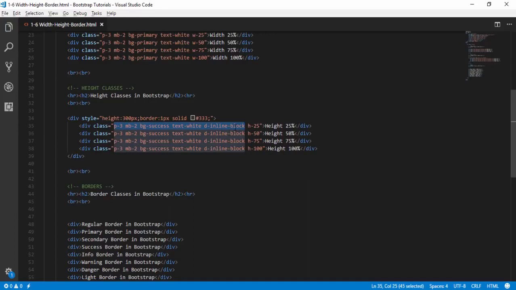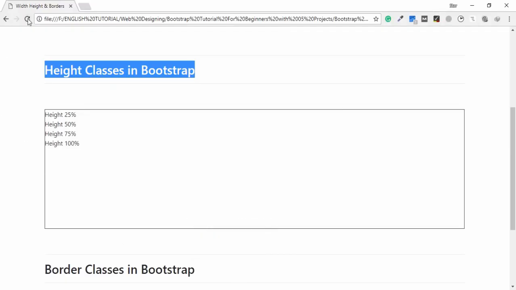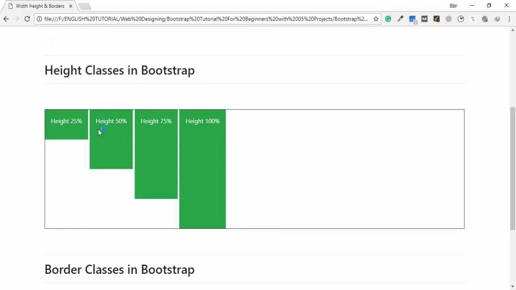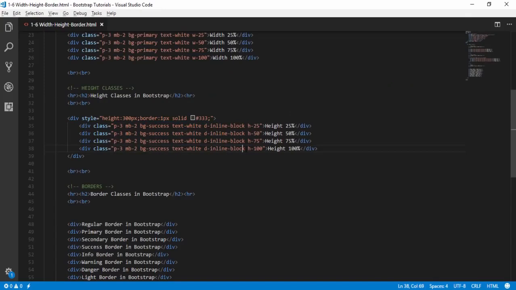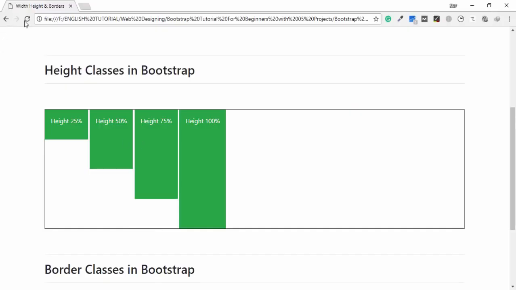And the inline block, I will tell you. Save the document. First I used those classes to check the result in the browser. Okay, you are able to see different results appear in the browser, but I remove the inline block on the last div, save the page.